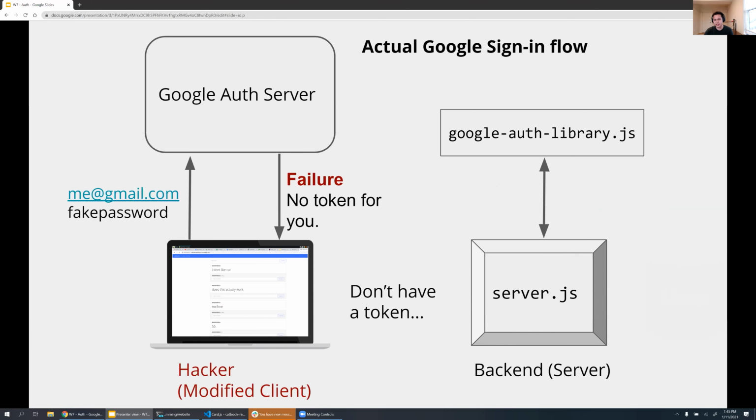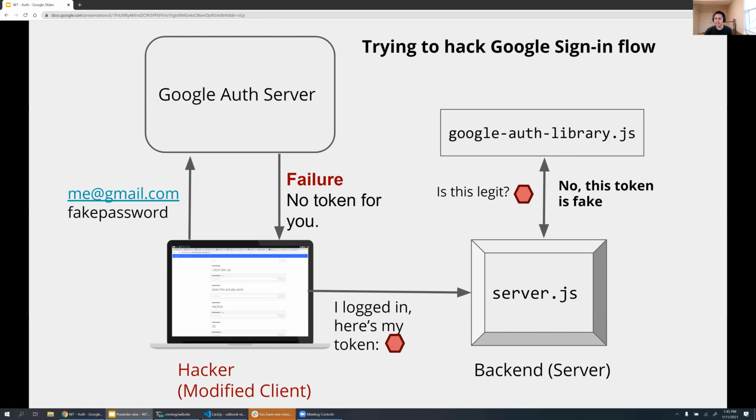Because if the client doesn't get a token, it cannot tell the front end. Well, it can. It can try to generate its own token. But because the backend goes to Google again and asks Google if the token is legit, it will figure out that it's wrong. So the hacker, unless they hack Google, they cannot hack your website. That's maybe too strong of a claim. There's ways to get around it that Kai might get into, but let's not worry about this for now.